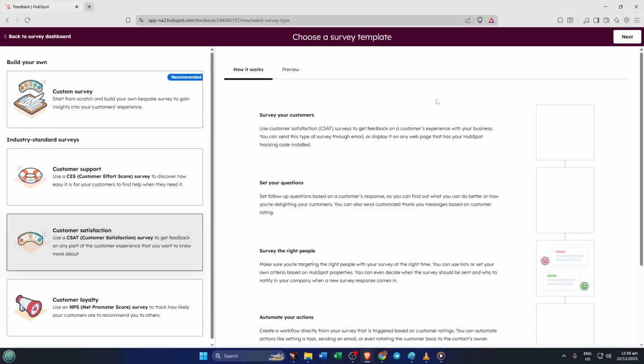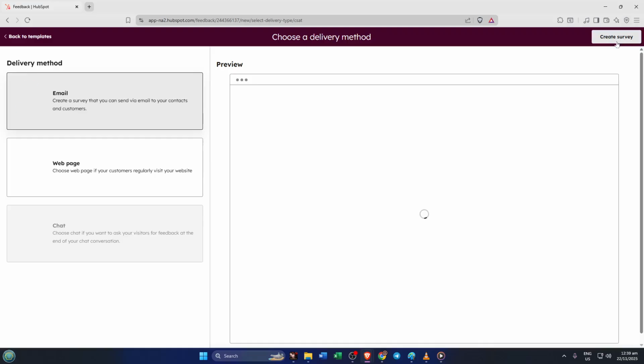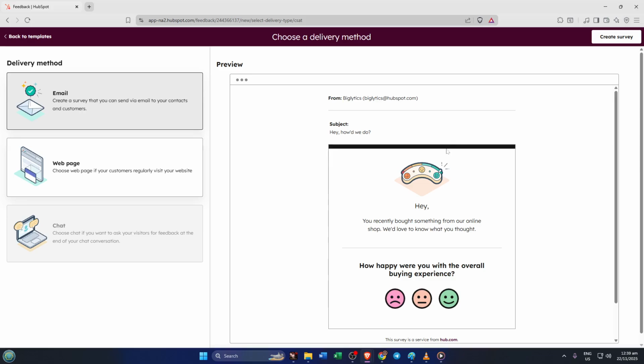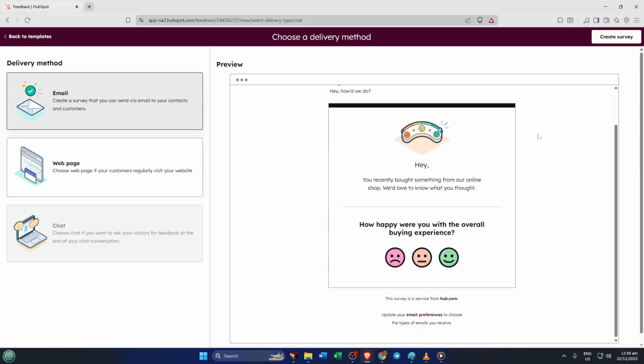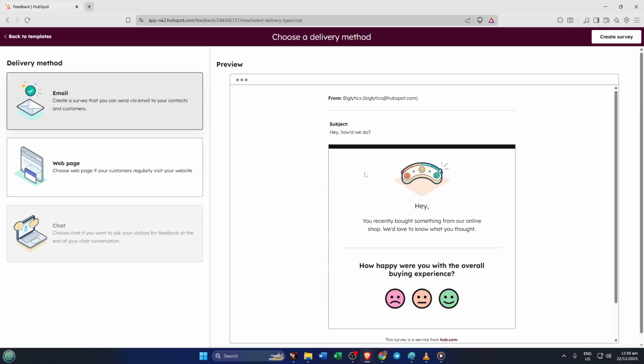Once you've decided on delivery, give your survey a name using the pencil icon at the top. This is just for you, so make it something descriptive like Post-Purchase Satisfaction June 2024, so you can spot it easily later. Next, we customize the survey questions and design.